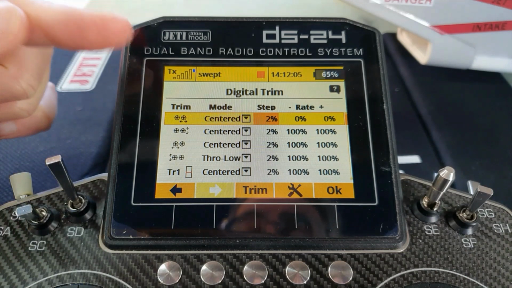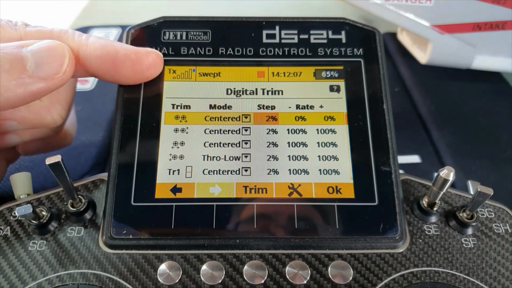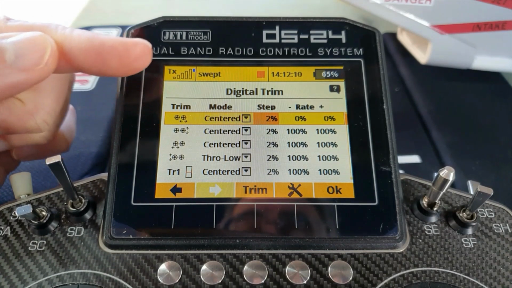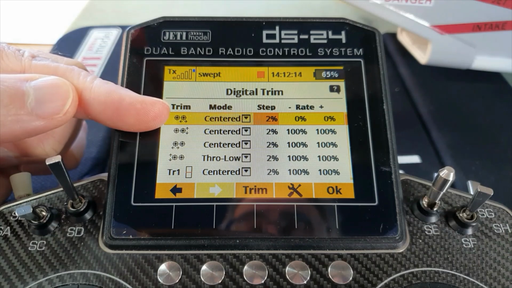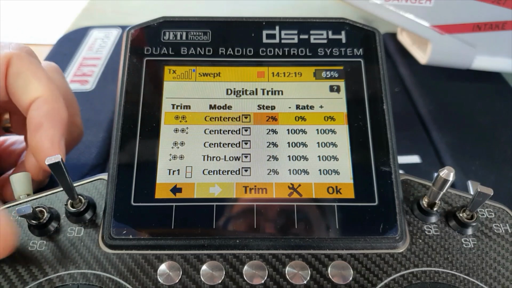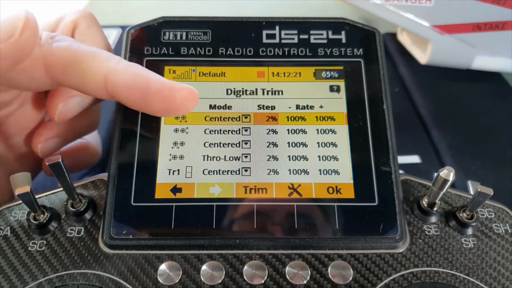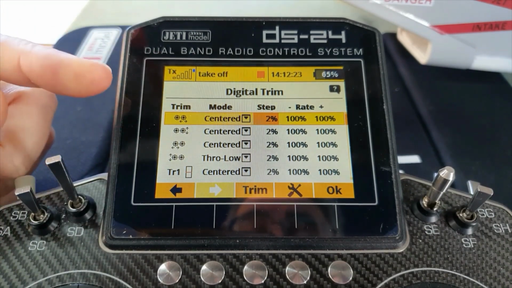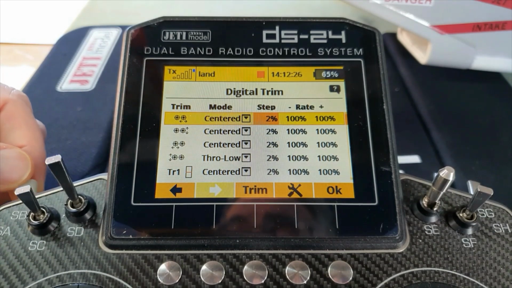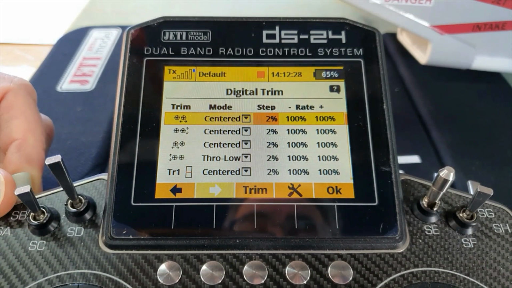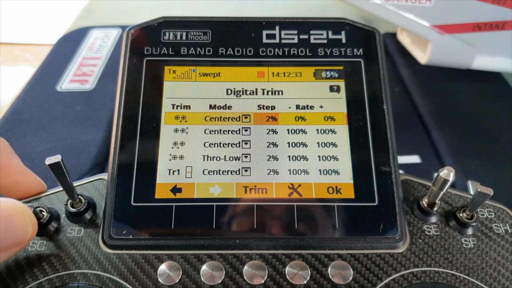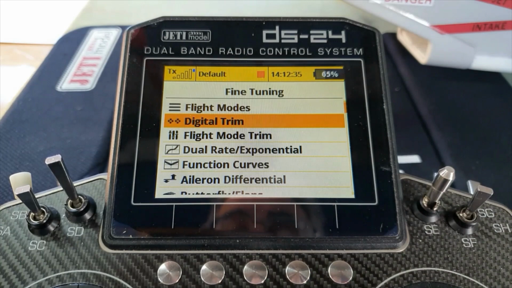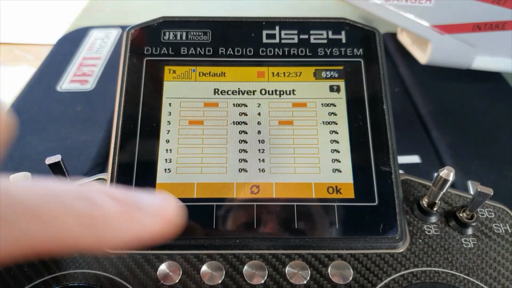Now we'll switch through all our modes and make sure that the trim is working. So swept will have 0 travel, so the trims will not have any effect in swept wing mode. Back to default mode, the rate's 100%. Takeoff mode, rate 100%. Landing mode, 100%. Check again. Swept wing mode, 0%. Okay. Let's have a look at the effect on the servo.